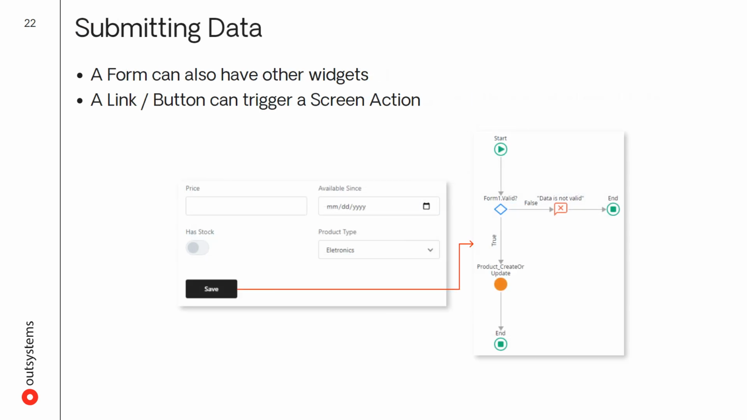What if we want to save all this data in a database? Or manipulate it with some logic? Well, a form allows other widgets besides the input widgets. Forms can also have links and buttons, among others. If we want to perform some logic over the data, links and buttons are extremely useful since they can trigger a screen action, which has access to everything inside the scope of the screen, including the values in every input field. In this example, we have a button that triggers an action with the logic to create or update a product in the database, with the data in the input fields of the form.